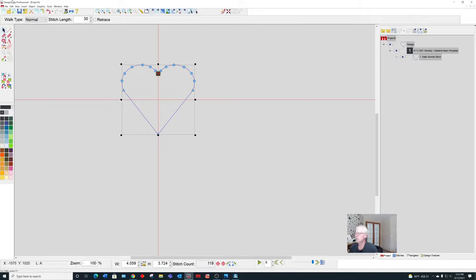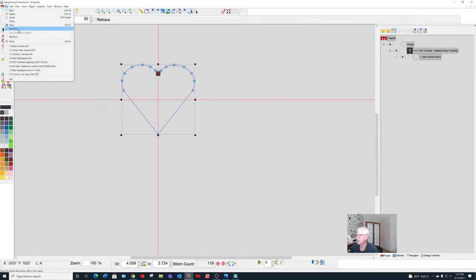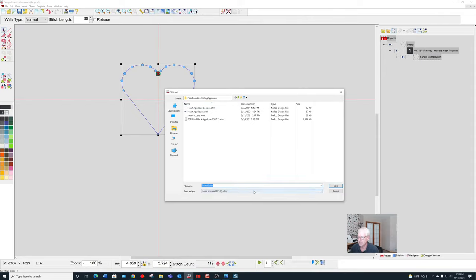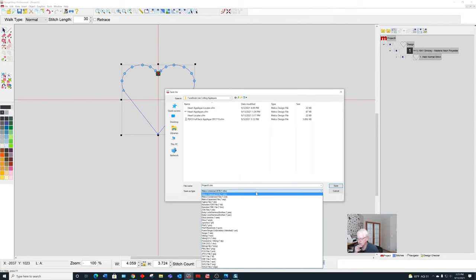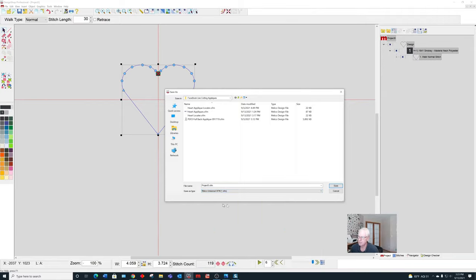All right, so for this, I copied it to a new window, and I would go File, Save As, and then I would just pick the format that my cutter reads. SVG is here, JPEG, bitmap is right here. I can save it as DST, if that's what it goes by, or EPS, which is right down here. So you'll find the format that your cutter uses, and just save the locator stitch in that format and open it in your cutter software and proceed from there. All right.